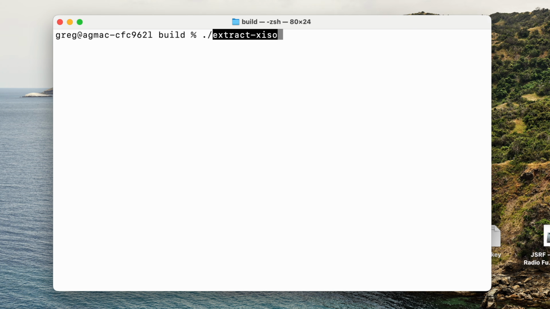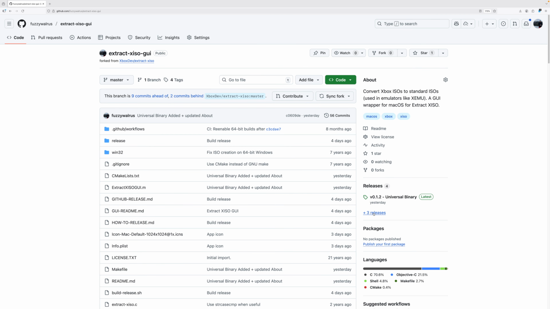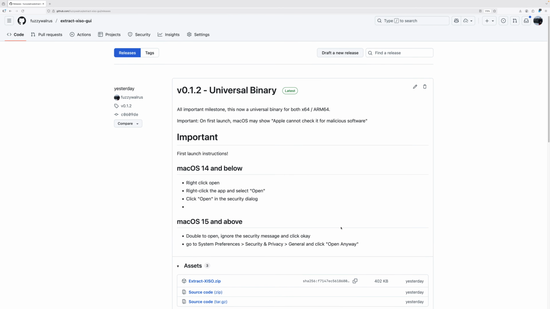Fortunately, a group has taken the time and effort to create a command line utility called Extract XISO. The downside is you'll have to download the source code and compile it yourself using CMake. Even if you're a developer like myself, you appreciate a good GUI, as it means not having to memorize esoteric command flags. But I took the time to create a GUI wrapper for this application, so all you need to do is go to the GitHub link, which is in the description, and download it.